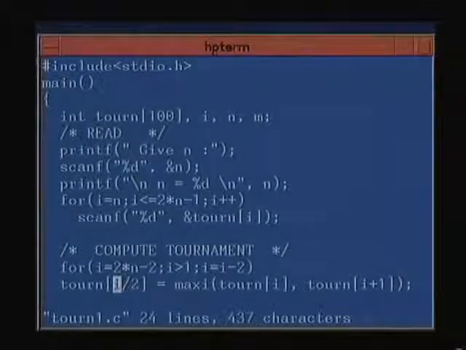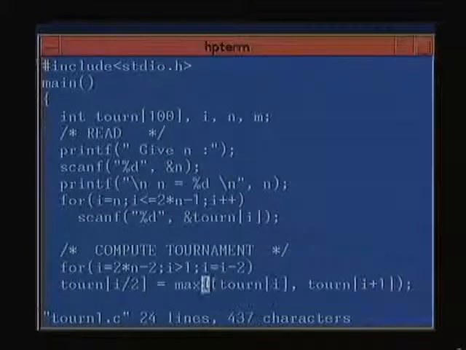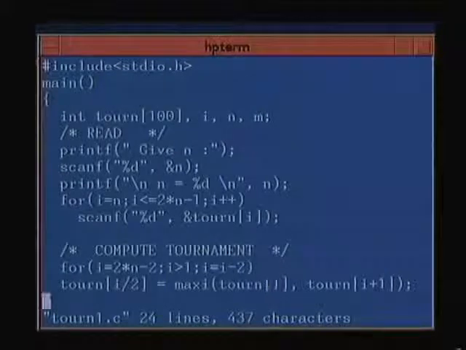So if there were a total of 8 elements, then we would have started comparing 14 and 15. Then we would have stored it in 7. Next I would be I minus 2. So we would have compared 12 and 13 and stored the larger of 12 and 13 in 6, and continued as long as I is greater than 1. When I becomes 1 or 0, we stop. So this is how you just set up the tournament.